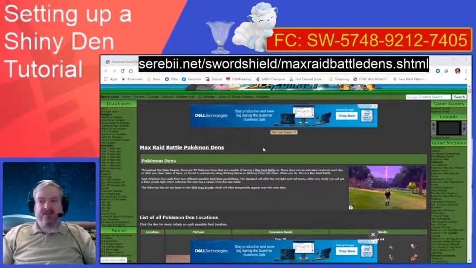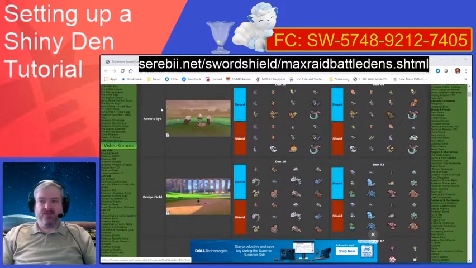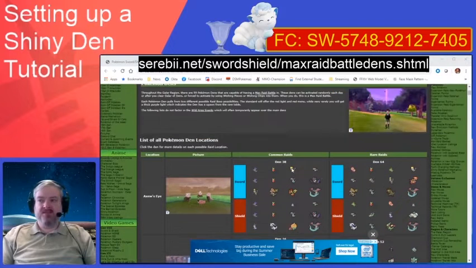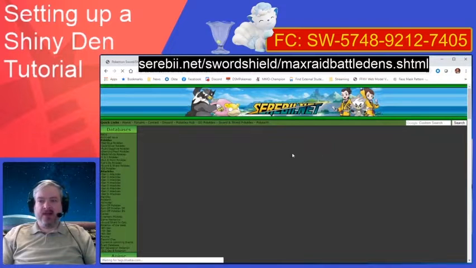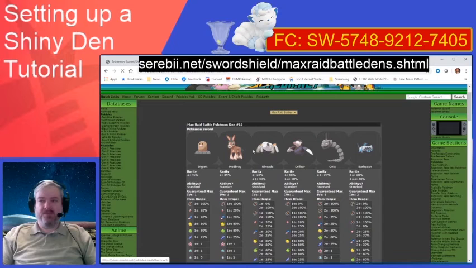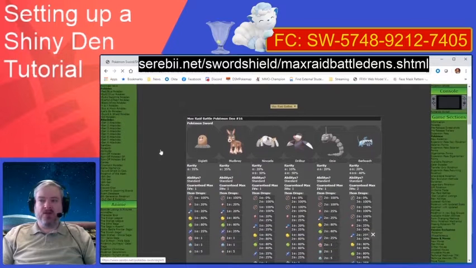Cerebi.net, the max raid dens, again has that same type of information where you can go in and look at the dens, the pool of available Pokemon, and then if you need to look up one in specific, you can just click on the den number, and here's where it will pop up. I'm bringing up 16 for example. It'll pop up and bring you all of the Pokemon information that can be found in that den.